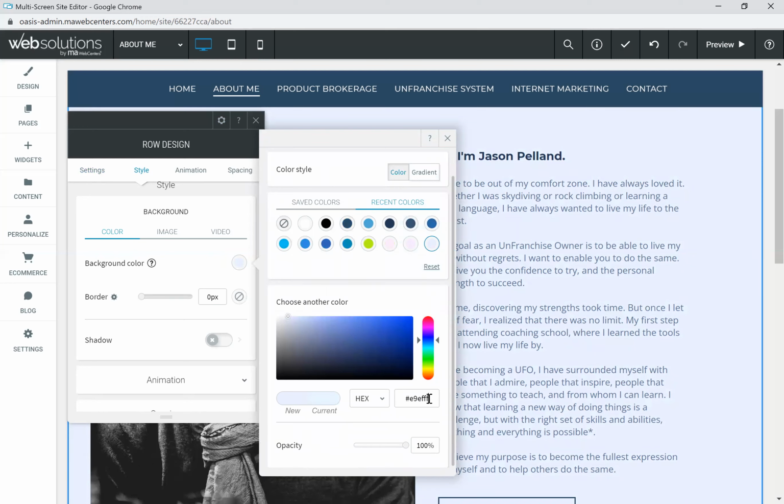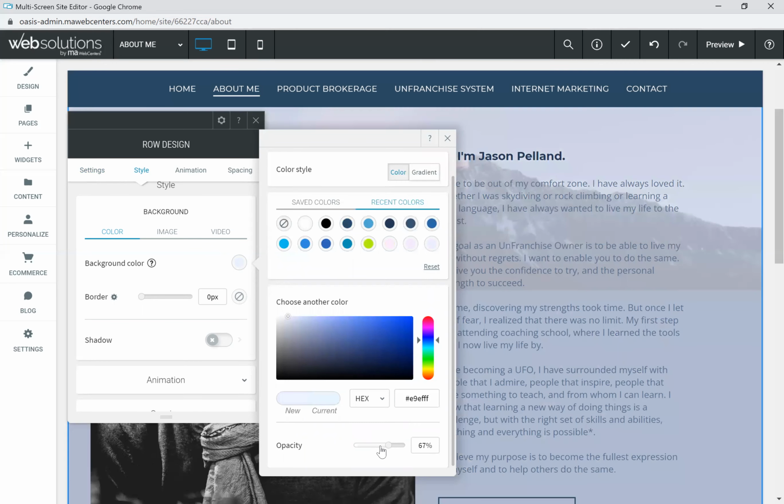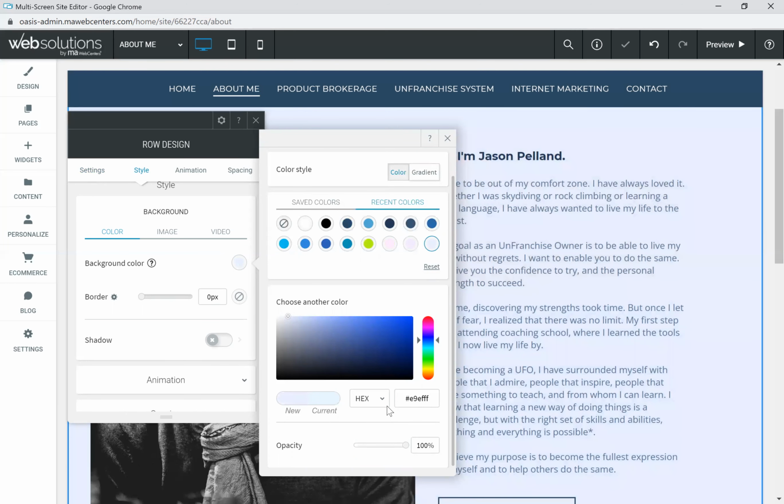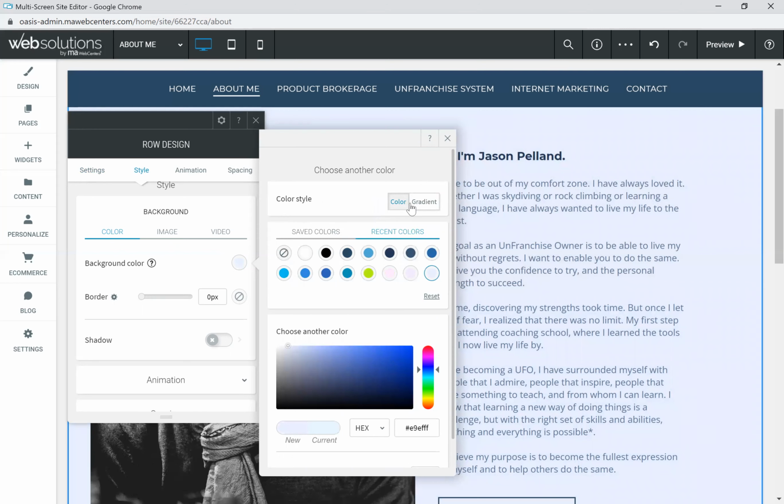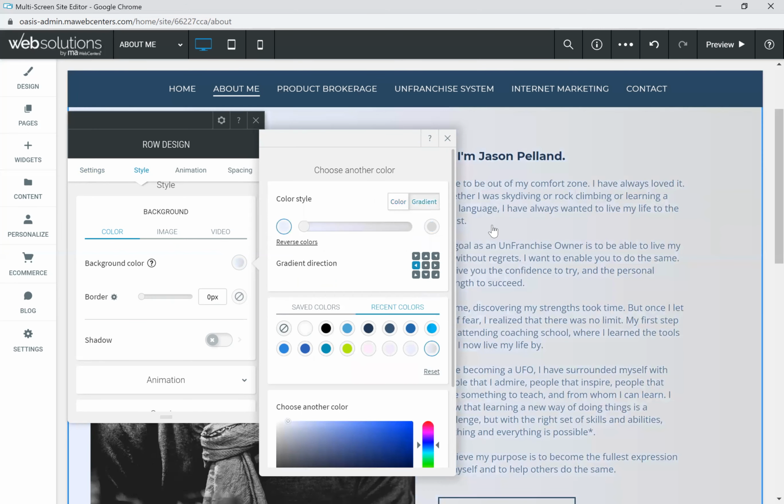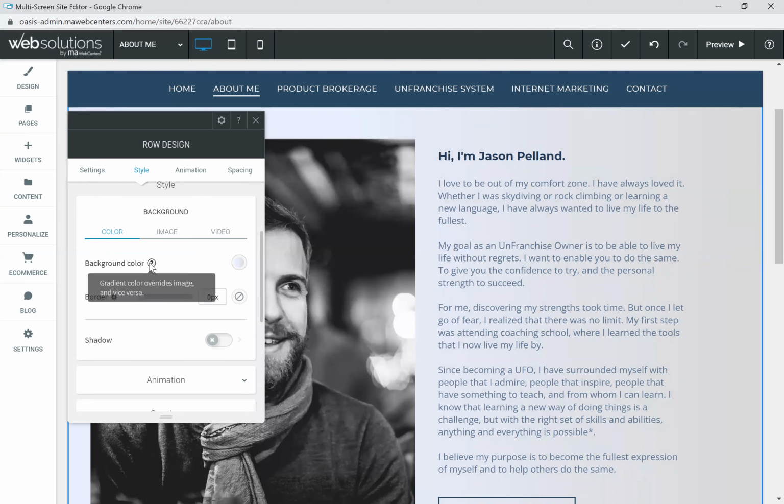Or if I had the actual hex code or the RGB color code, I could input that. And then I can have some translucence here, so I can actually change whether or not that's transparent or not. And that's all in the color. You can also use a gradient styling. So I would actually have two different colors, right? So you can see like a gray and the blue. So everything we have with the background color can be managed within the design aspects.